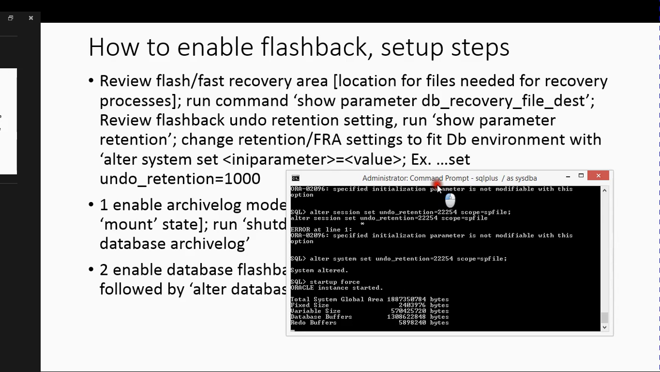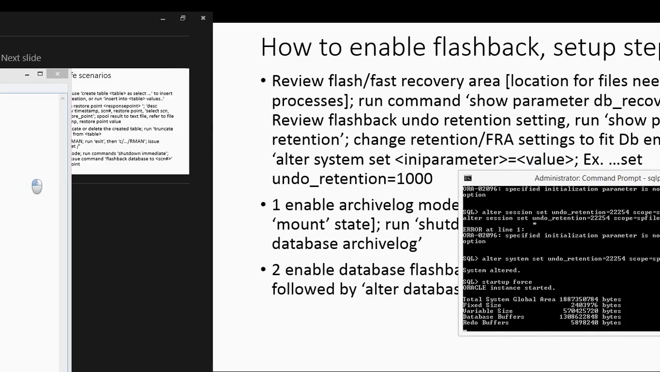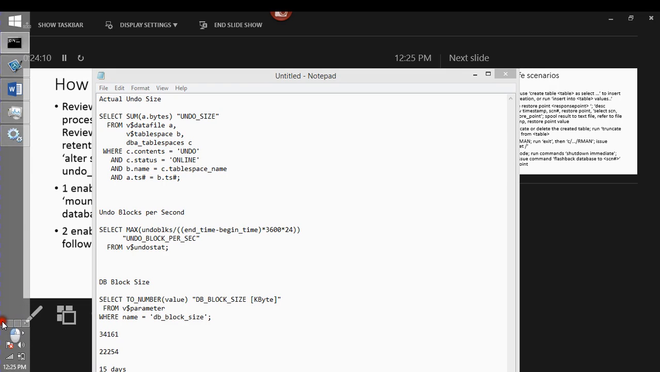The first thing I'll do when I restart my database is check my FRA. Remember I told you that you need to have archive log mode enabled for your database. So I just need to be able to access my file system.